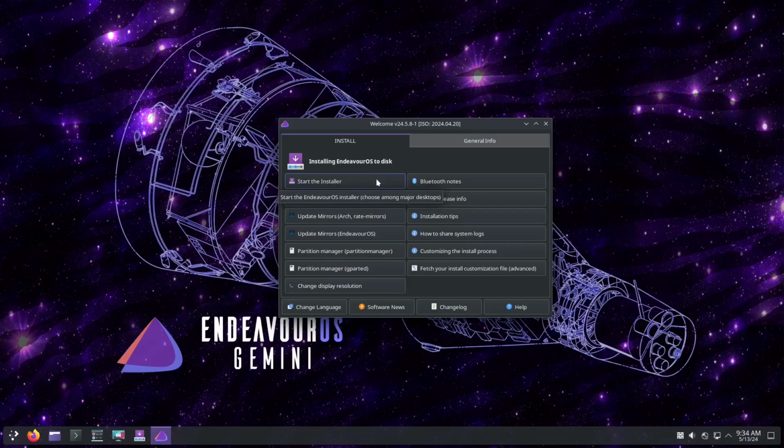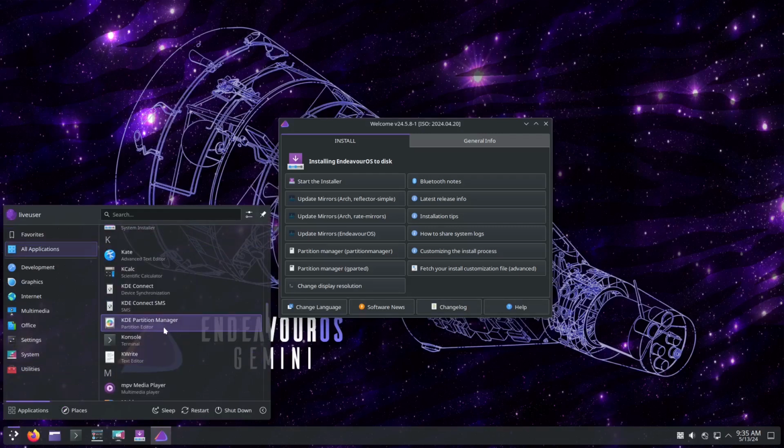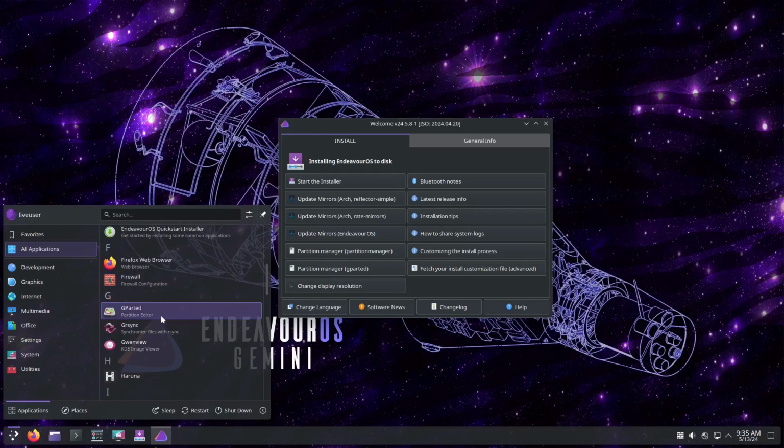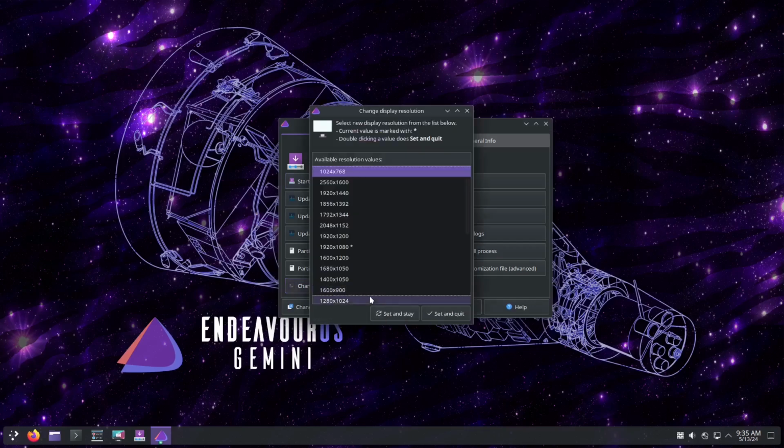So we have the installation right here, plus the updates and the partition manager. Probably this is using KDE. Let me see if it is the KDE partition manager. Yes, it is using the KDE partition manager. I don't know if they have GNOME. Oh, they also have GParted, which is also a partition manager. So that is why they have the options KDE partition manager and GParted. And of course the display resolution, to change your resolution. Let's click this one. Okay, this is captured in my VirtualBox, so it is already in 1080. So let's quit right here.